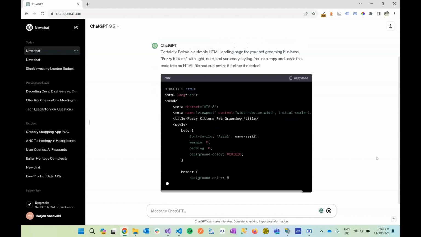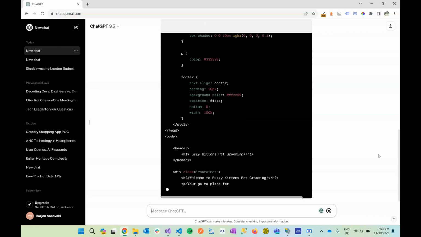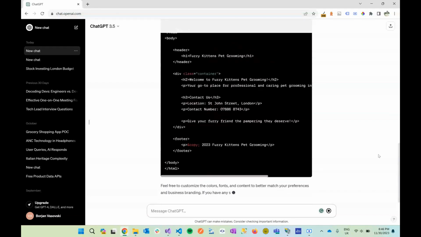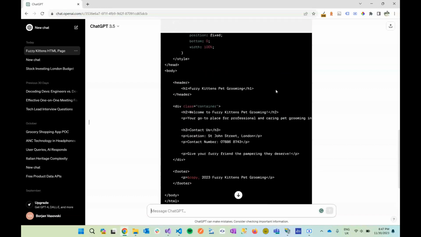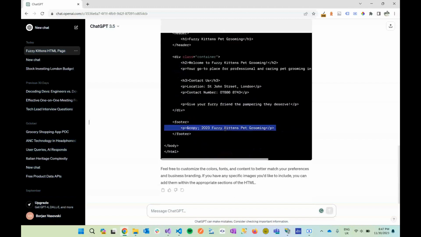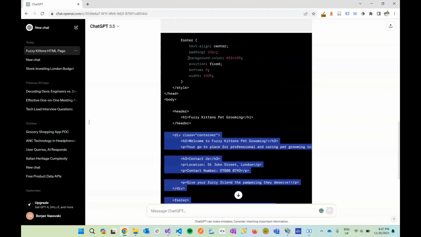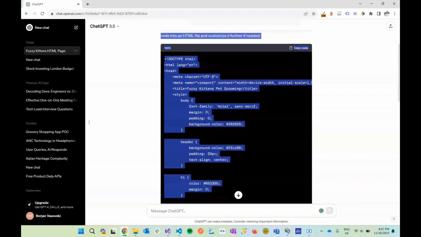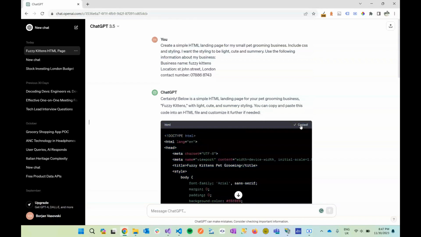So there we go. It's creating an HTML page together with what appears to be pretty basic CSS, and it's putting all that information in, although that seems to be not a lot. So let's copy all of that. Oh, there's a button here. Copy code, and let's drop it in an index.html file.